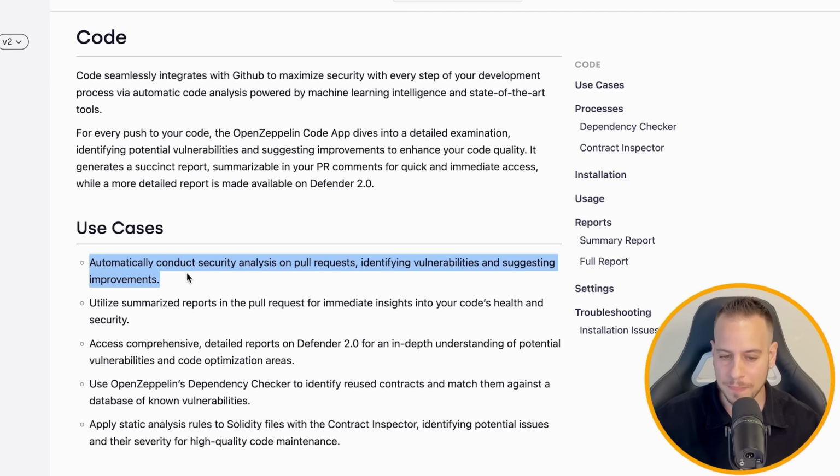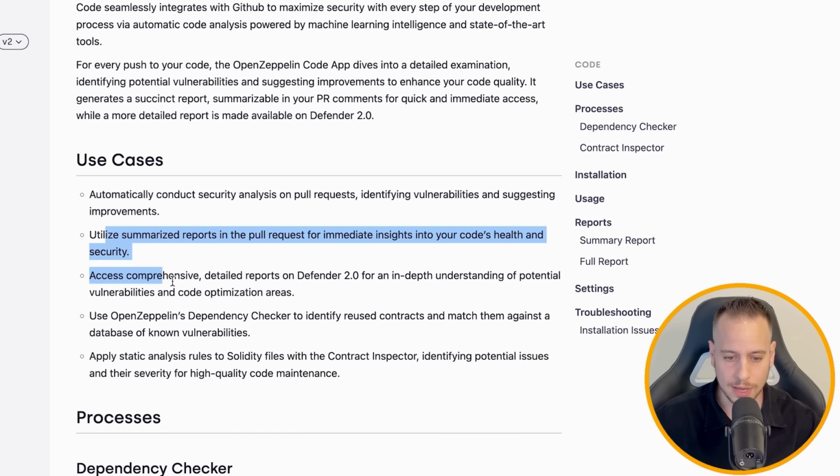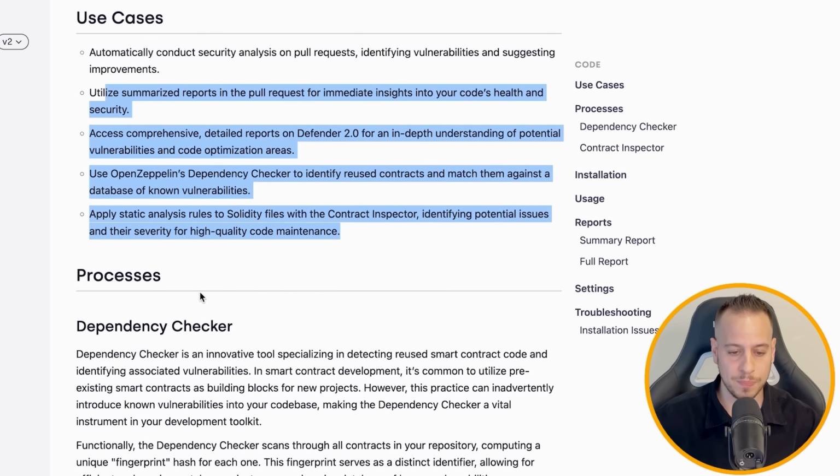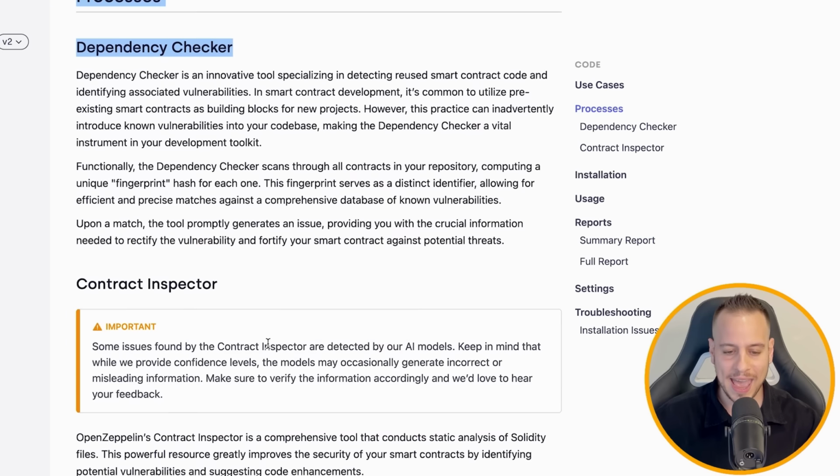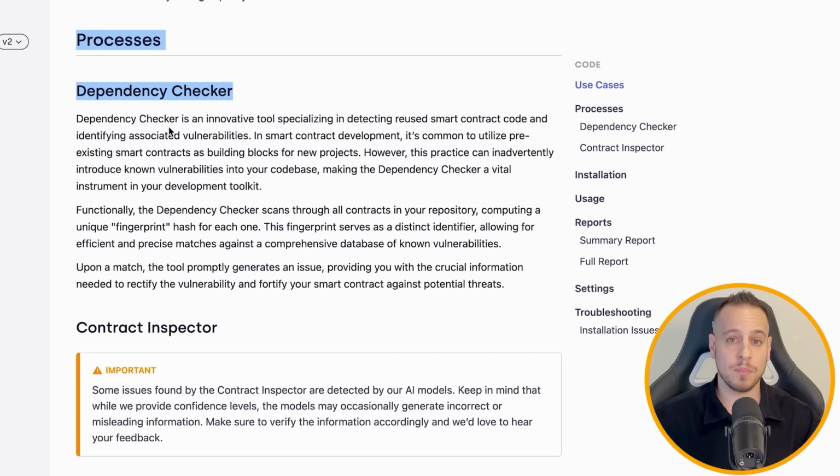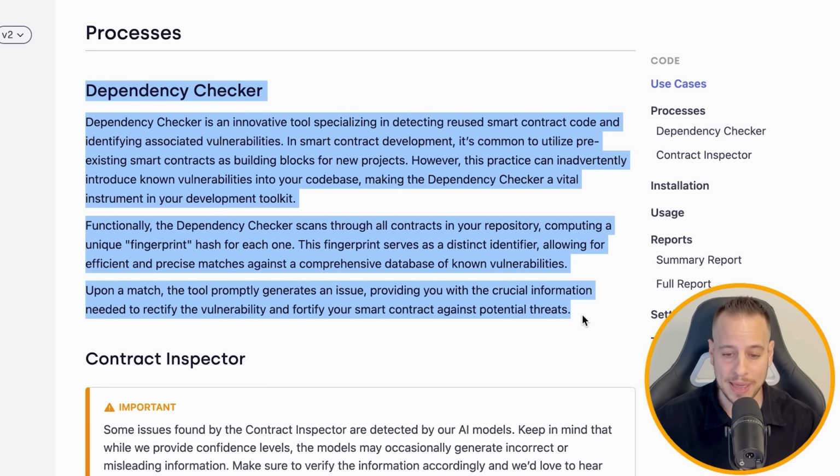It's automatically going to make a security analysis, static analysis to your smart contracts, find issues and help you fix them, and make very nice reports. Now, this code model has two main processes. The first one is the dependency checker.